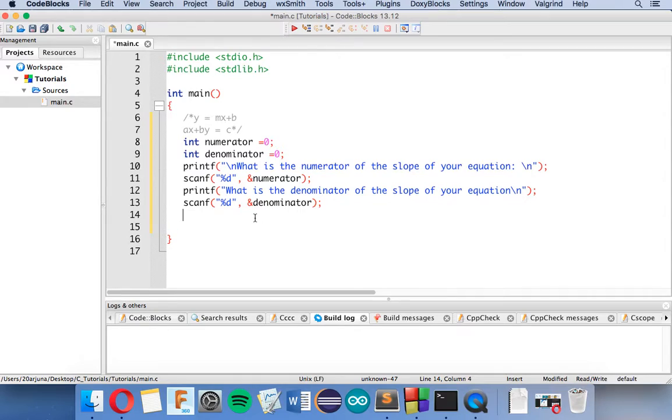We need to get the y-intercept now. So we need to create another variable called y-int, short for y-intercept, and ask them again what the y-intercept will be. What is the y-intercept? And new lines to go around. Scanf %d and, what do we have to say? Y-int. Okay, so now we have all that.